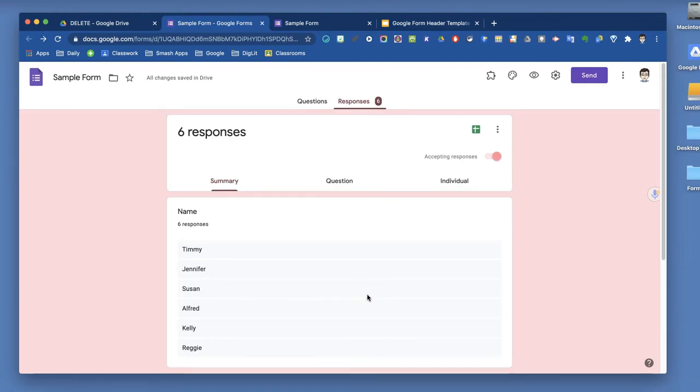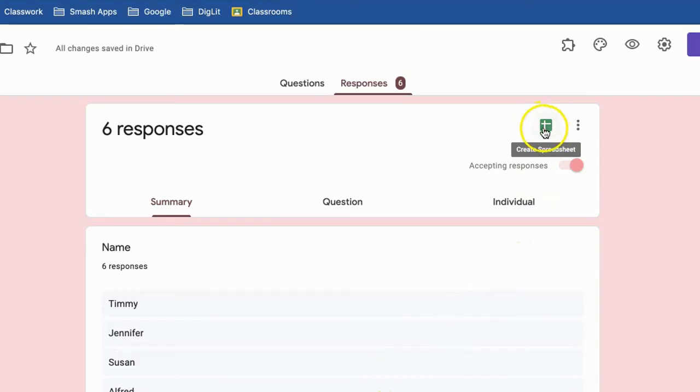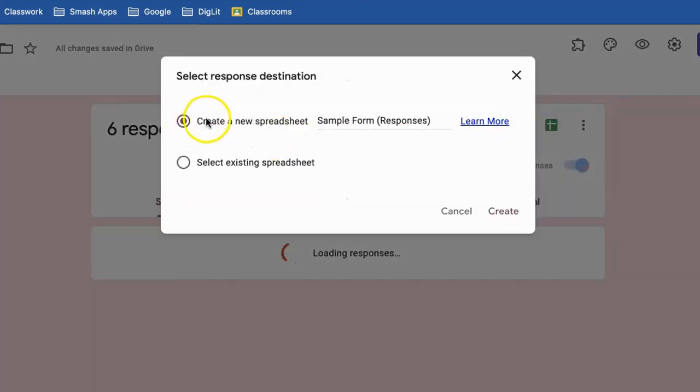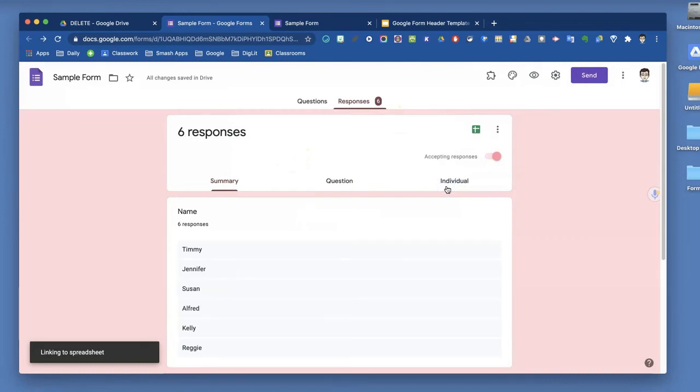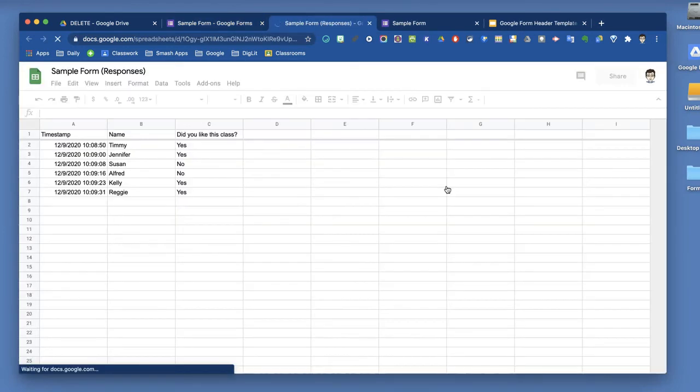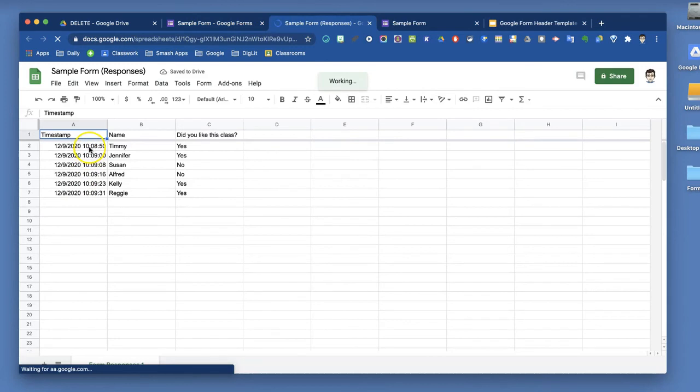Then the way to see the breakout, the best way to see the ultimate response to all your information is to click this little green button here that says create a spreadsheet. And that will give you a choice. Do you want to create a new spreadsheet that has responses to your sample form? Or you could select a spreadsheet that already exists somewhere in your Google Drive. I'm going to create a new one. And when I do, Google will do that for me. It will show me when people provided their answers, who provided their answer, and what their answer was.